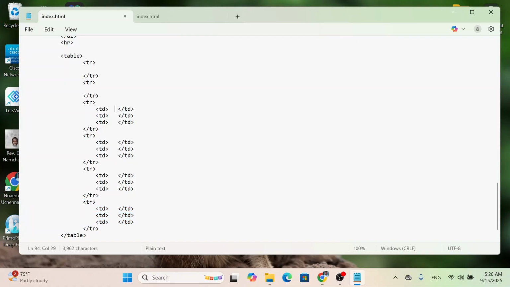And now in the first table row, we will type something like web design. We want this table to contain the old and the new prices of our web design classes.